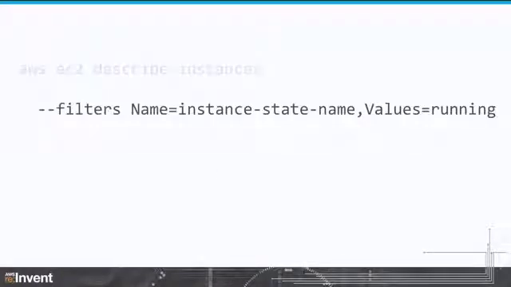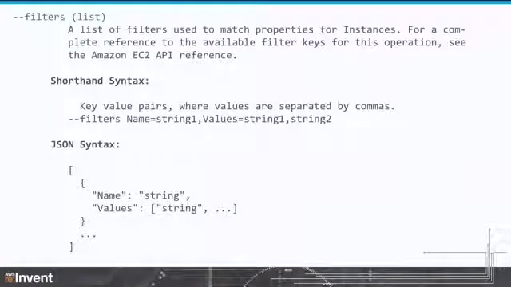I want to go back to something that I did earlier in the demo. When I was looking at the running instances, I had this --filters, and then I had this value here. I didn't really go over it, and I want to go over it now. If we look at the help for this, we'll see that we have two versions here, a shorthand syntax and a JSON syntax. You notice that they're expressing the same values and the same content here. There's a name that takes a string, and then values, which is a list. You can actually specify either version that you want.